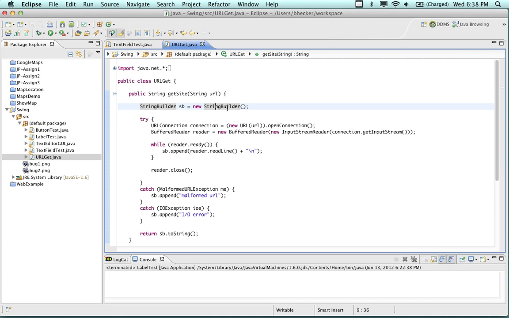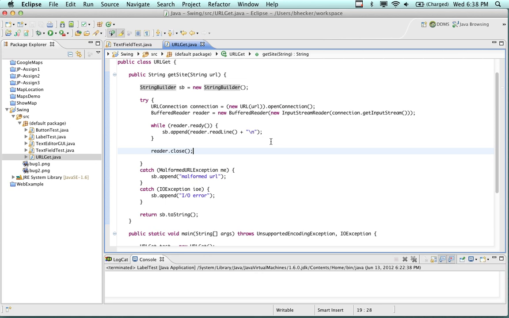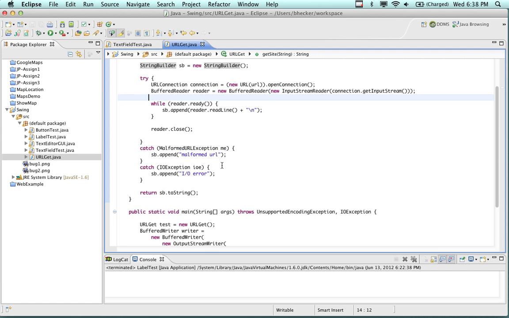Same thing's happening here. So while the reader is ready, append the input, put a line return at the end. So this is the first line, second line, third line. So we go through it. And then reader close the buffer, and basically destroy it, clean it up. And then we have, you should know this part, the try and the catch. We did this last time. So we're doing exception handling here. But we didn't throw any exceptions, which is kind of weird. We don't have to throw exceptions. We can just do a try and a catch. And on a catch, if we have a malformed URL exception, then print out malformed URL to the string.